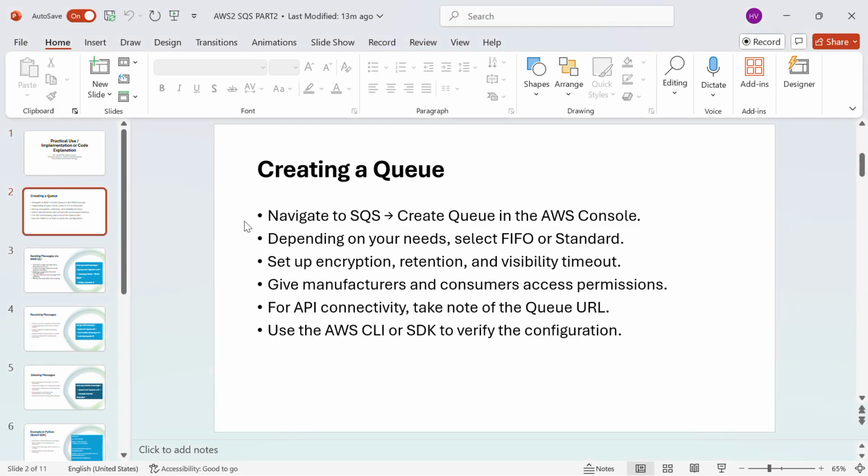Creating a queue. Navigate to SQS and create a queue in the AWS console. Depending on your needs, select FIFO or standard. Set up encryption, retention, and visibility timeout. Give producers and consumers access permissions. For API connectivity, take note of the queue URL. Use the AWS CLI or SDK to verify the configuration.